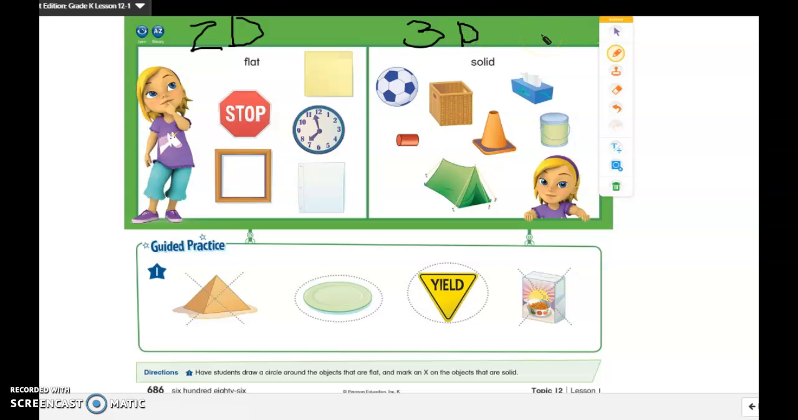So two-dimensional, flat objects like a stop sign, okay? It's flat and smooth. A clock, a mirror, a piece of loose leaf. It looks like a Post-it note. And over here we have those things that are not just flat, they pop up, like a soccer ball, a bin, a tissue box, a cone, a paint can, a block, a tent. Those are all the opposite of flat. Okay, they're raised up. They have more than just a front and a back. They have more sides and what we call faces than just a front and a back flat item.